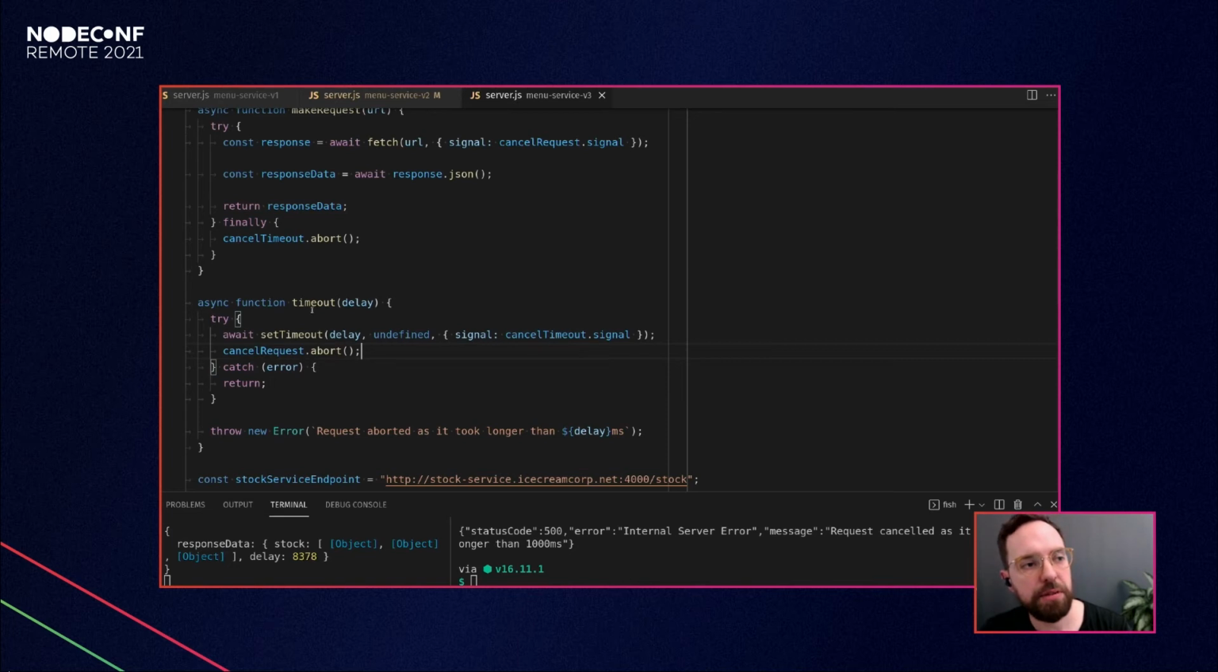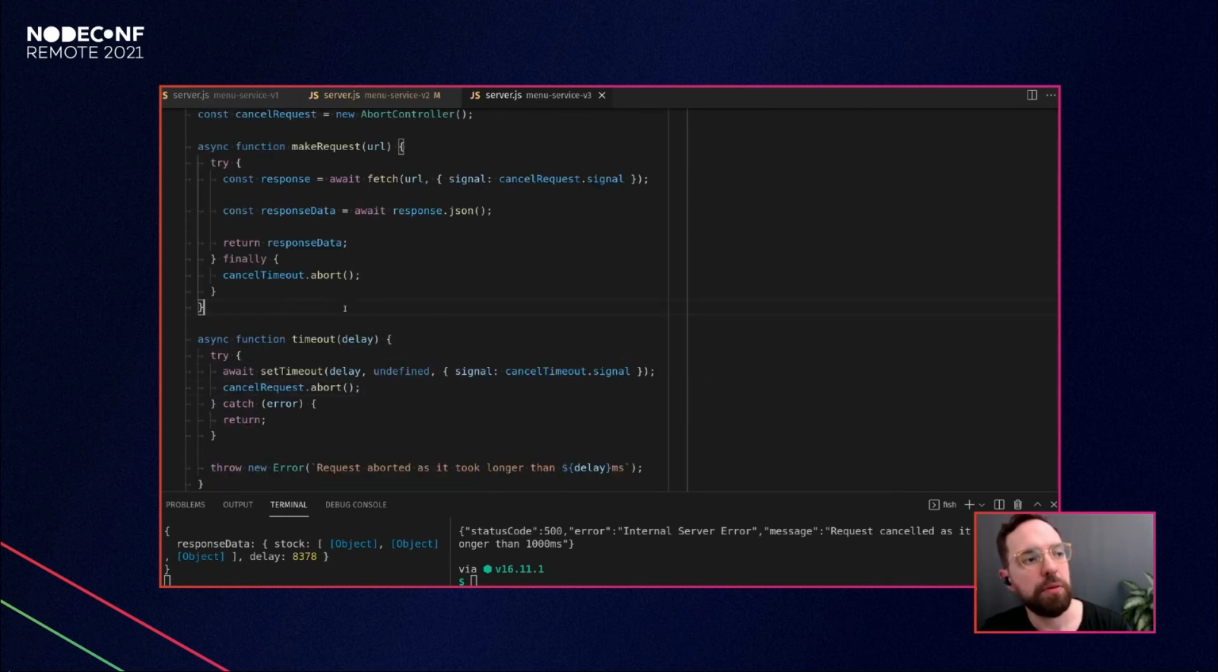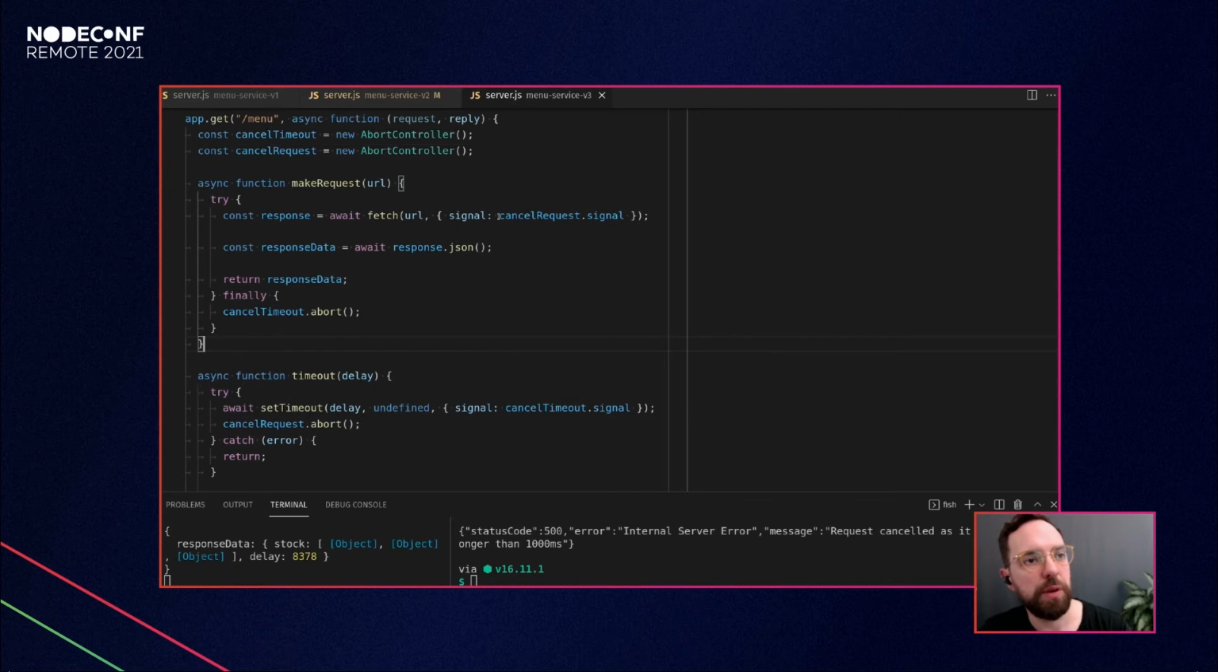And then if this delay is completed, we will then cancel the request with this abort method. In make request, that's changed a little bit as well. And we're passing in a cancel request signal and passing the data. And if that request has successfully run, we will then finally cancel the timeout.